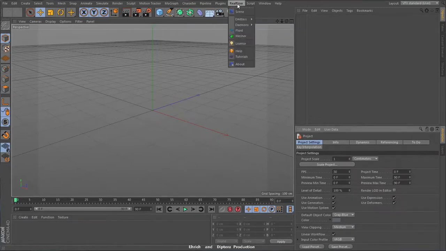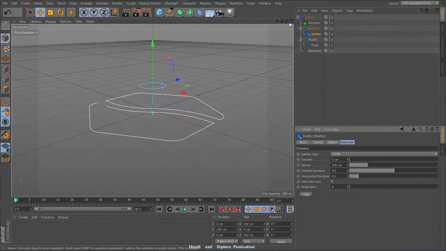So first we're going to start off. We're going to create a circle emitter. And when we do that, it's created a whole hierarchy for all the things necessary for a Realflow scene. So let's go through and see what we've got.